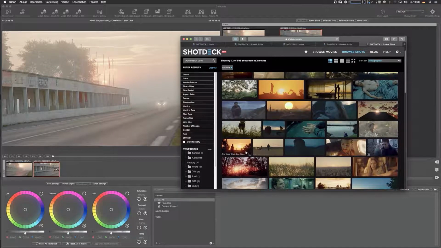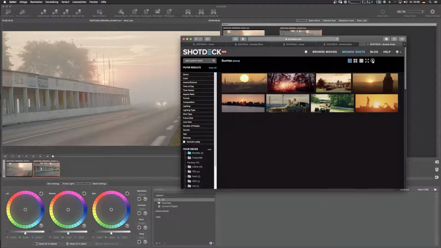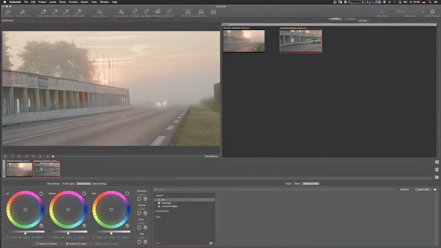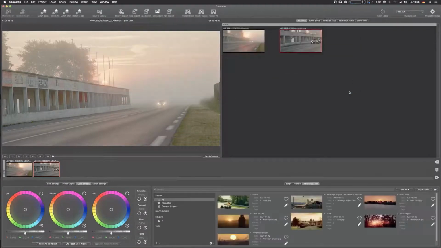Once you've found your selection and put it into your own newly created Shotdeck, you can download the stills into ColorLab and use them as reference stills. An invaluable resource. Once imported into ColorLab, you can order them, give them tags, and create mood boards.